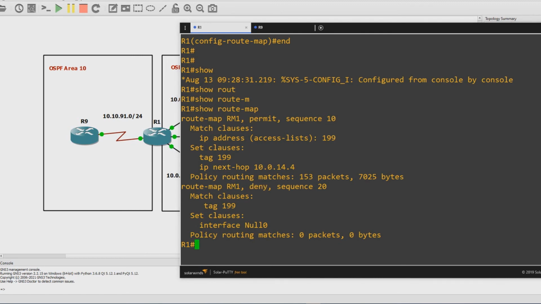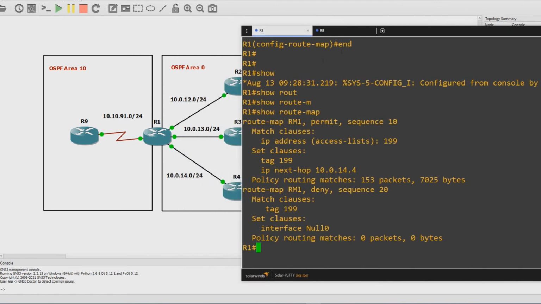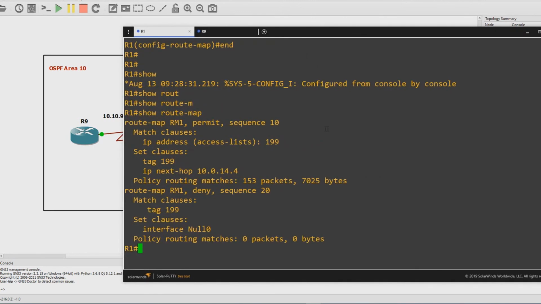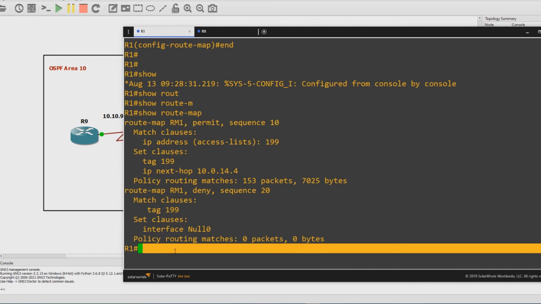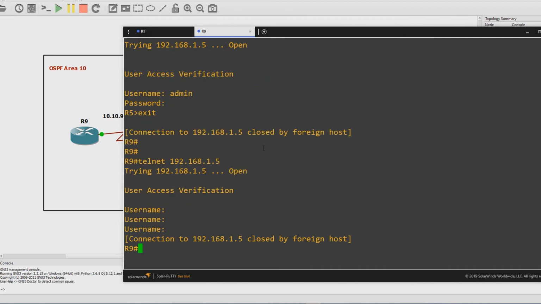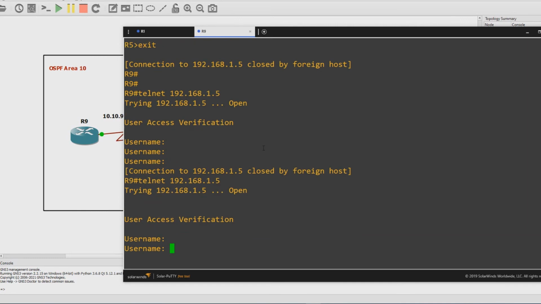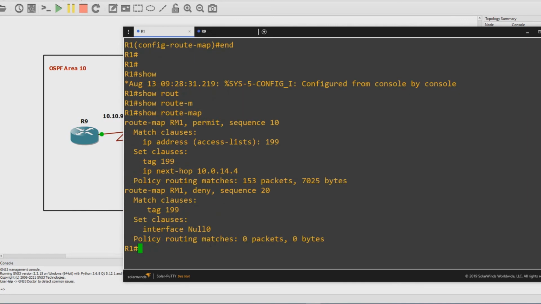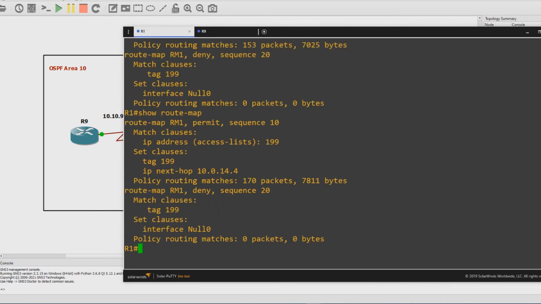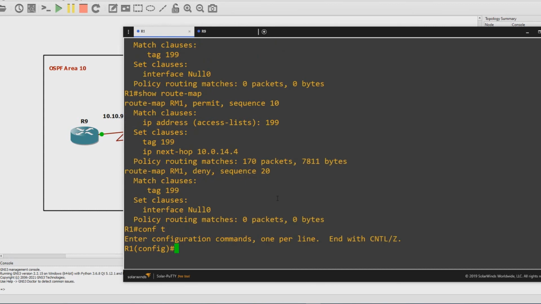It's still associated with interfaces E00 and 01, route map 1 that is. But let's have a look. Is it going to do the same thing? Telnet? No, Telnet still works. And if I refresh this, it hasn't matched. It's not matching. Let's just show you how it does work again.